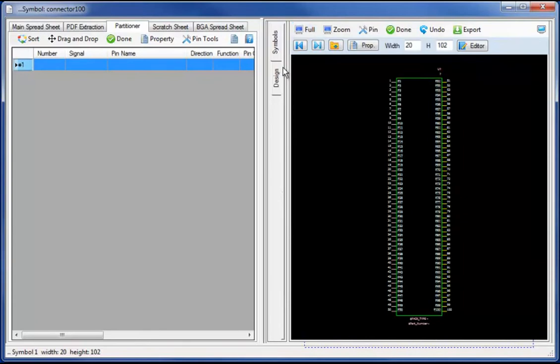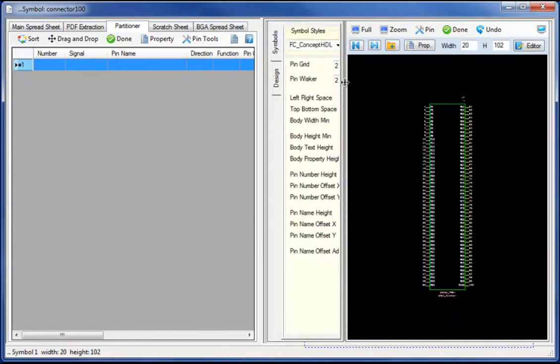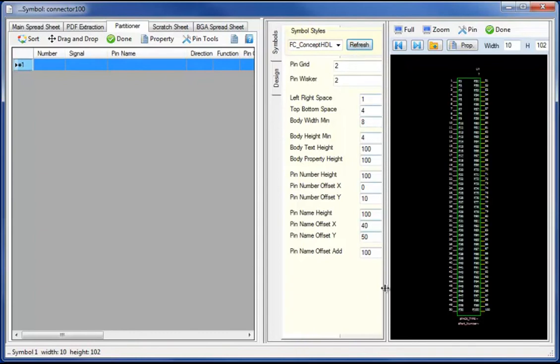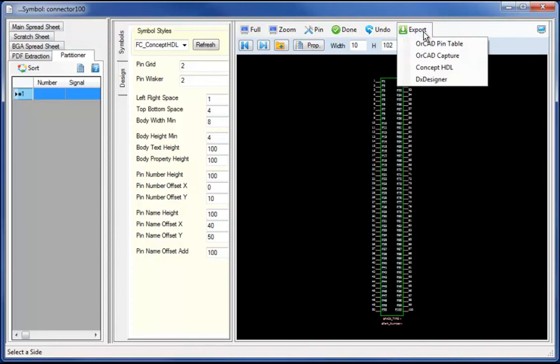In this particular case, I may want to actually minimize the width. I will bring up my style parameters, and the default body width minimum is set to 20. Reducing that to 8 and refreshing, I now have a desired symbol that reflects a connector description, and I will transfer that to my EDA tooling system.